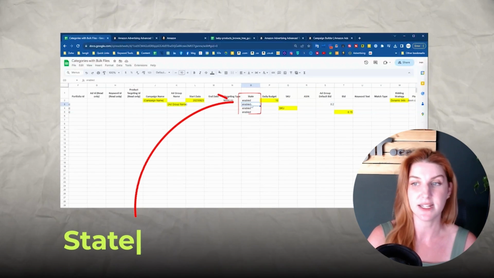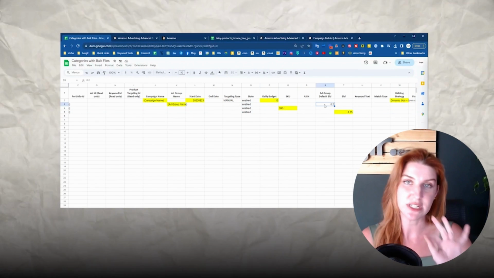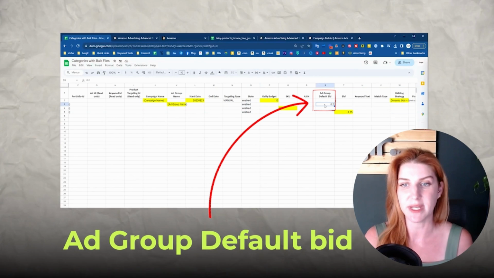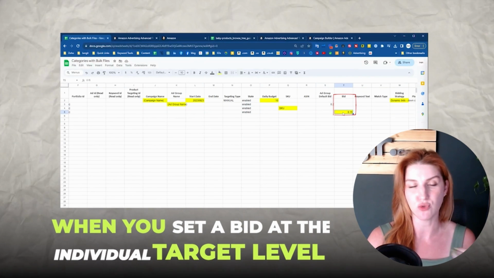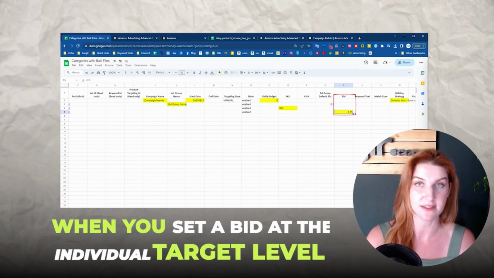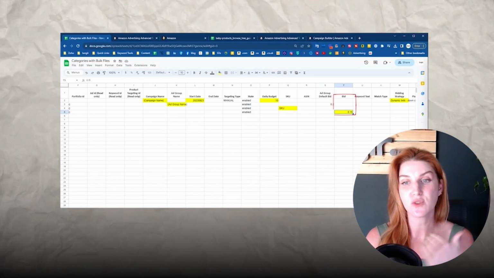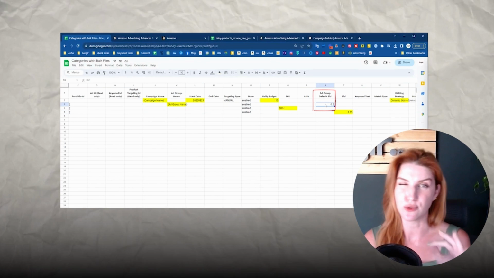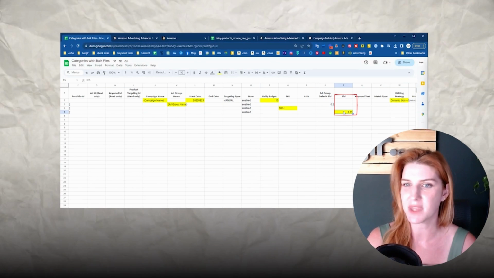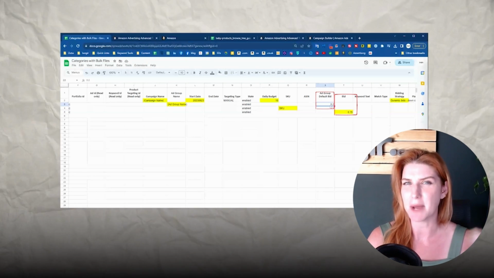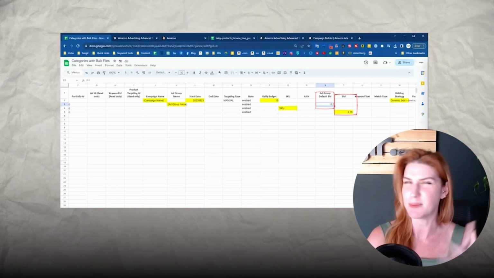And then we have, again, state is enabled here. The other thing that you do need to set is an ad group default bid. Now I haven't highlighted this because when you set a bid at the individual target level, so again, in this case, it's going to be a category targeting, that is going to override your ad group default bid. So in a lot of ways, as long as you're putting a specific bid on something, the ad group default bid does not matter. In a lot of ways, it's somewhat like a placeholder.